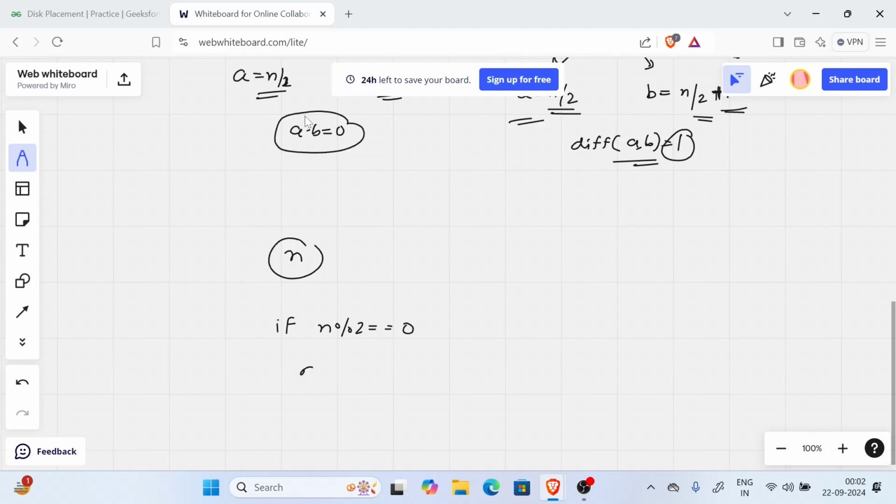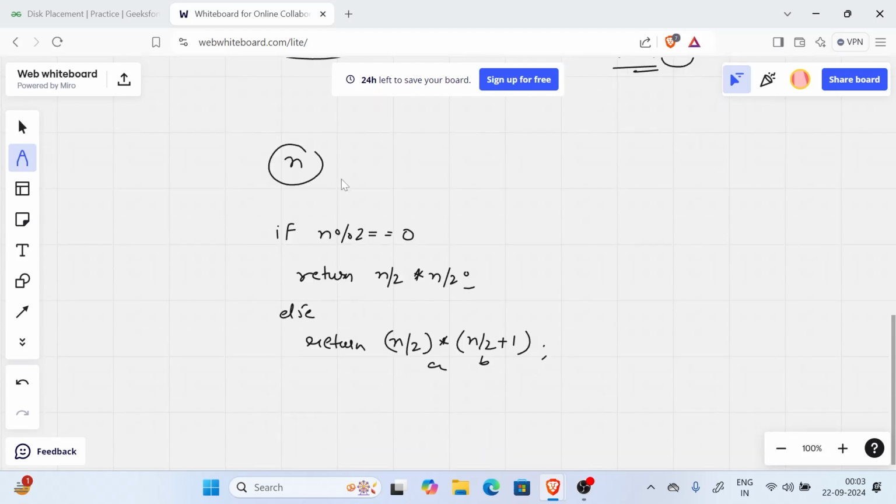So what can I do? I can just simply return n by 2, that is the value of a, into n by 2, that is the value of b. Else, I have to return n by 2, that is the value of a, into n by 2 plus 1. What is this n by 2 plus 1? This is the value of b, right? So that is the solution.